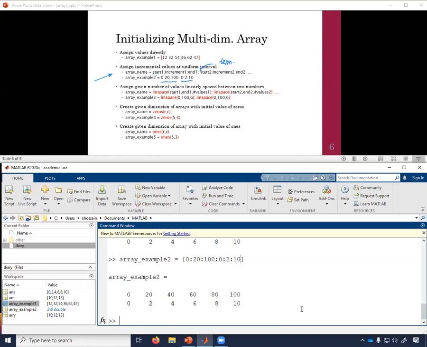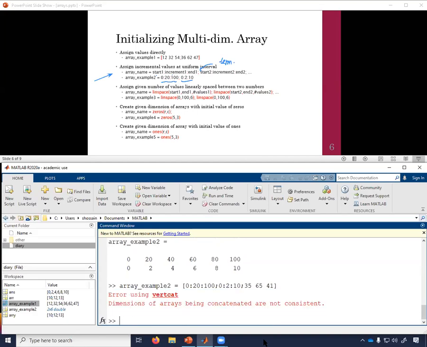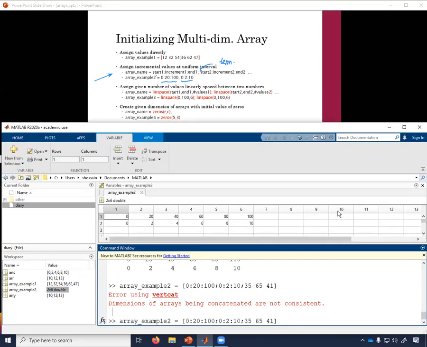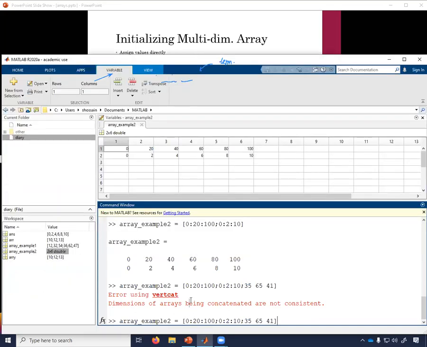Okay. Let's say if I write array example 2, and I can actually combine 3 different types of generation or initialization technique in the same array for different dimensions. Let's say my first row is this, I put the semicolon, and then second row is generated by this. The third row I actually want to type in. So 35, 65, 41. Okay, just for example. Now it looks like I got an error. And let's analyze that problem.